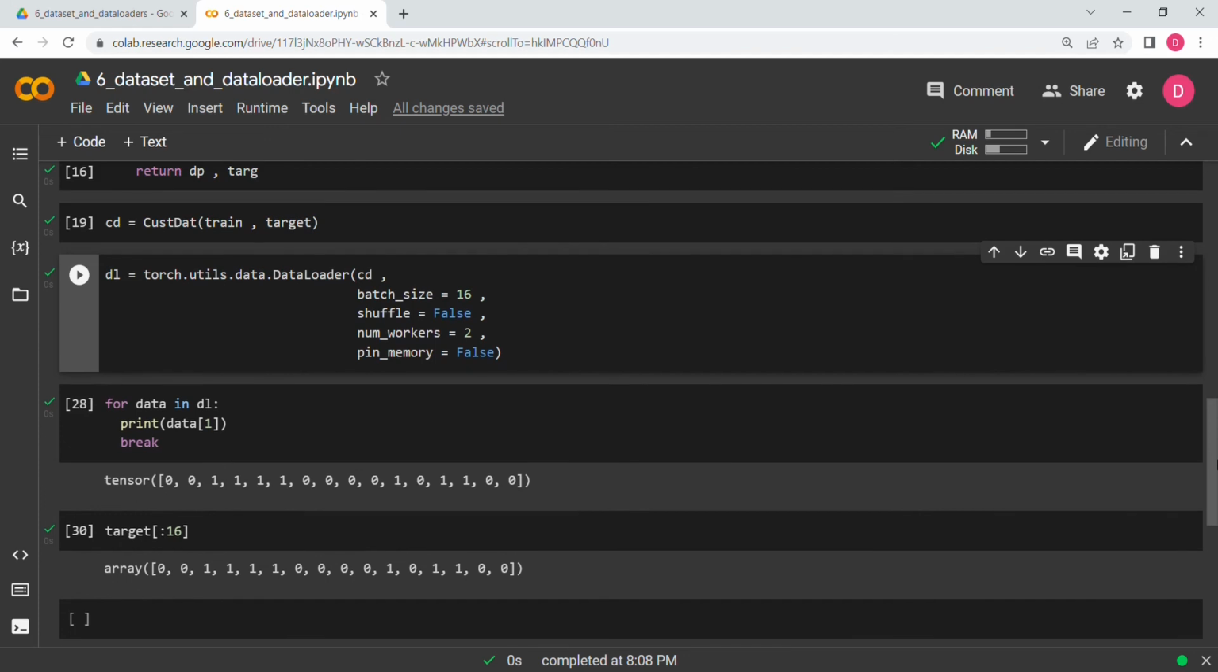So I hope this was clear. We will be using this from the next video. I think we will be making a simple neural network in the next video. We will be using this in almost all the programs in the following lectures.